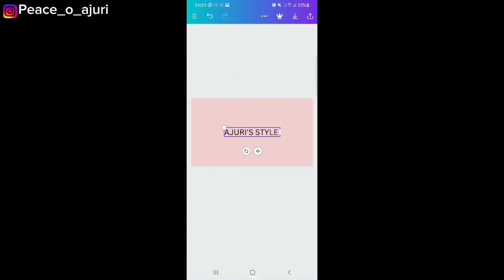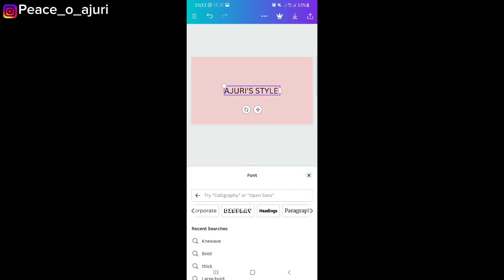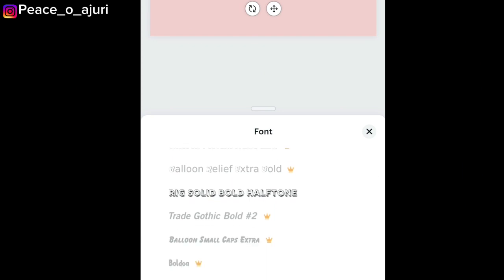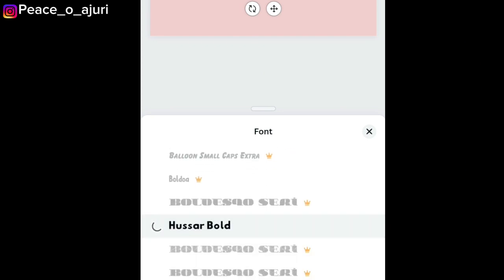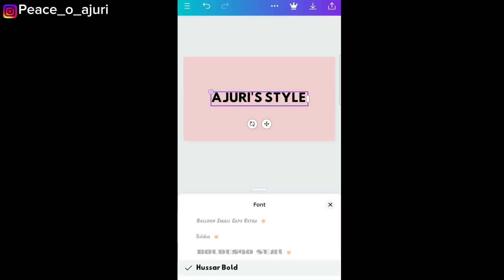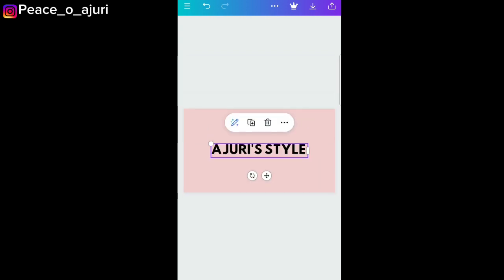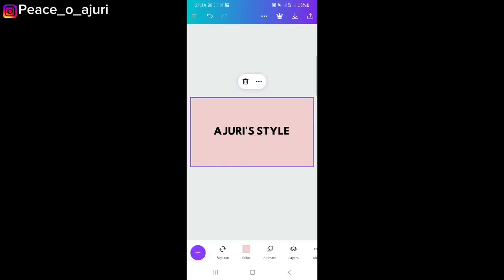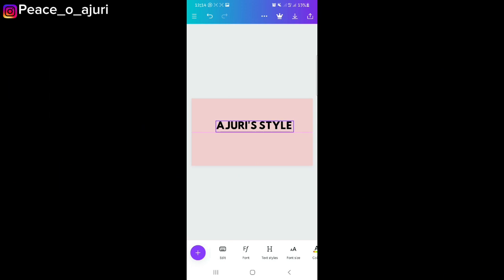So we're going to go to fonts, and you can just swipe to the left for any bold font. I'm using the free version, so we're going to look for a font that is bold and free to use as well. This is good. Let me look for the name. We're using the Husa Bold. We're just going to make sure it's in the middle.